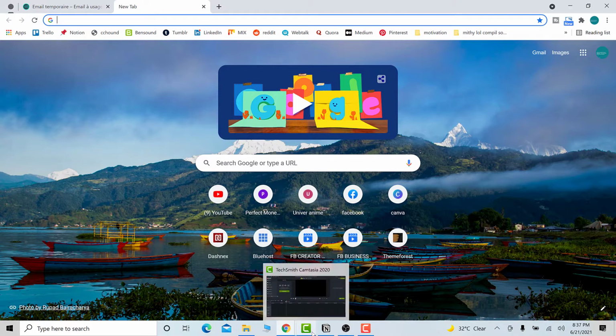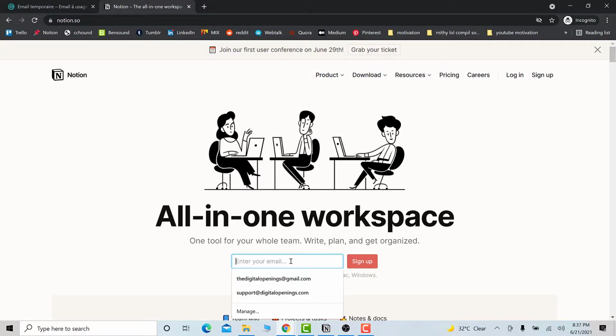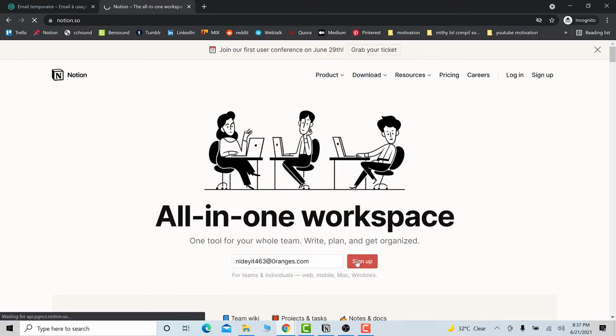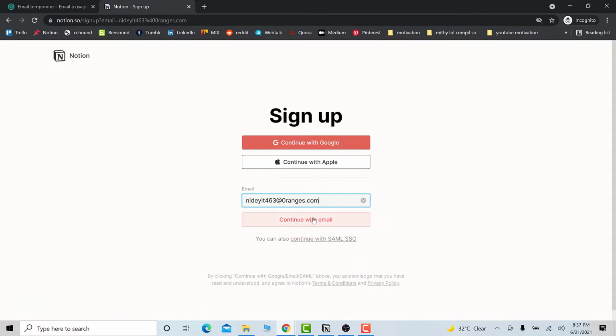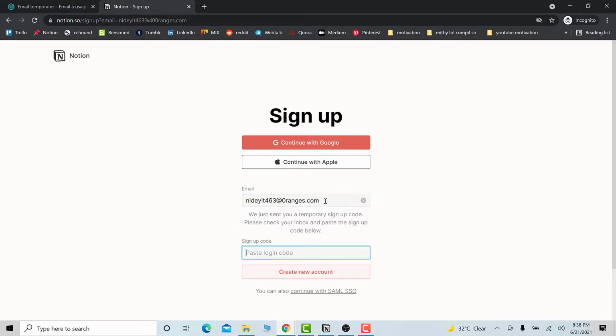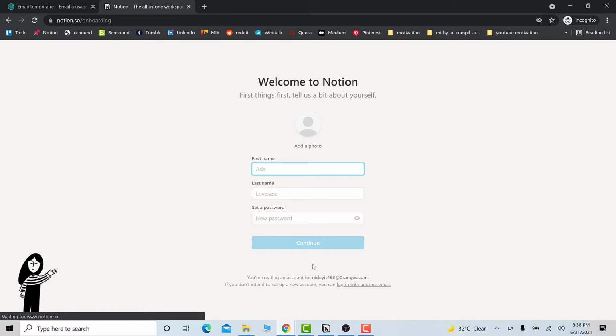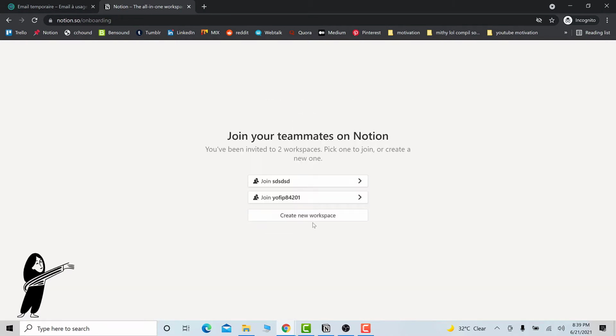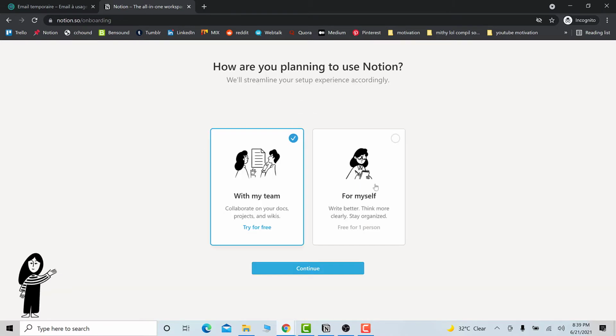So let's see how to sign up for a Notion account. You just go to notion.so, enter your email address here and click on sign up. Then press continue with email. They will send you an email. You need to go there, grab the code, paste it here and click on create new account. So let's do that. Okay, we paste the code, create new account. Now just create a new workspace for myself. Go to take me to Notion.